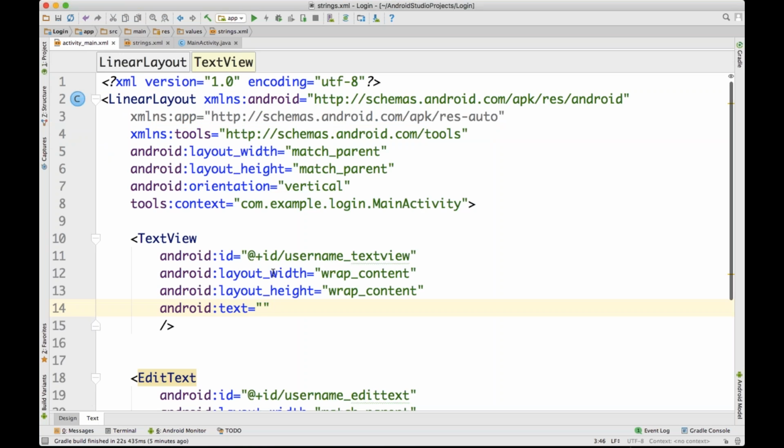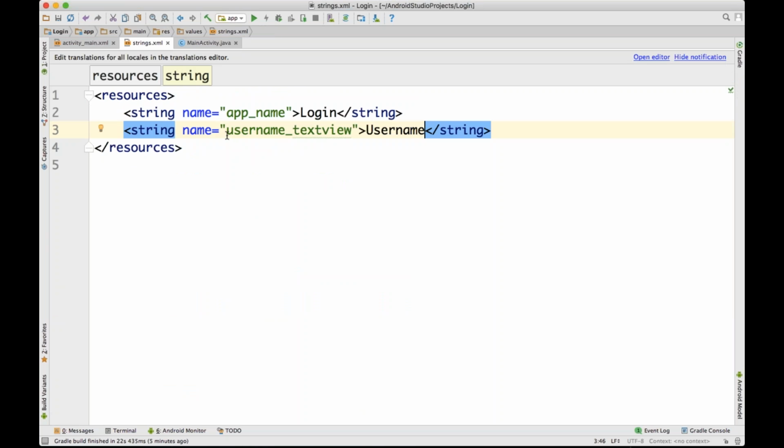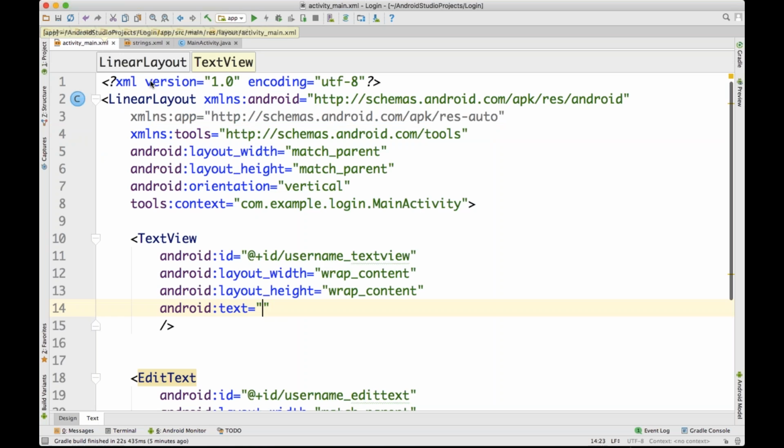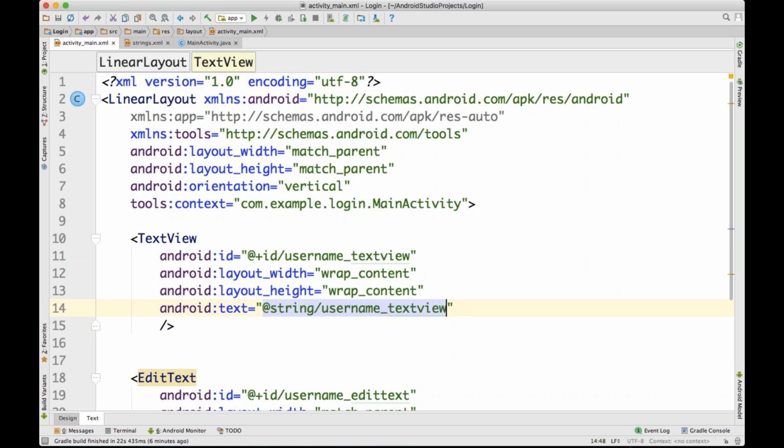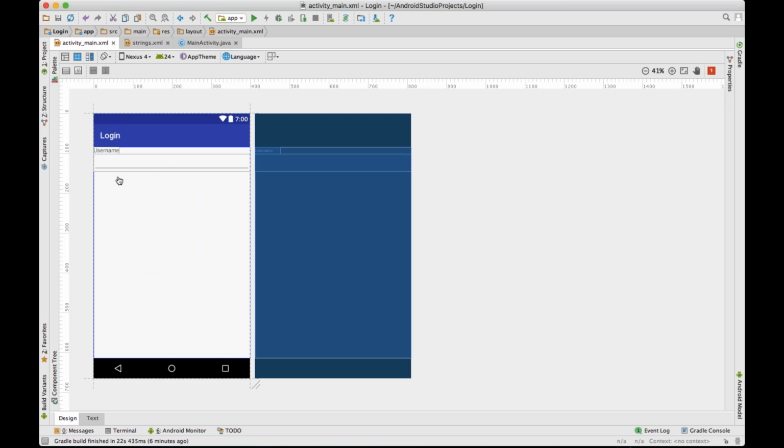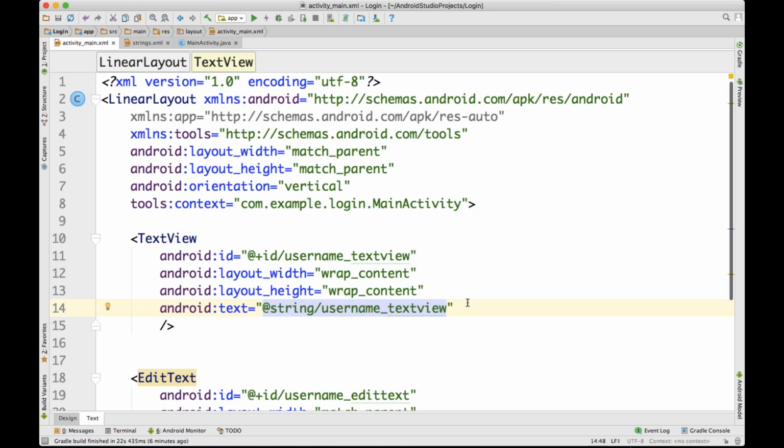We will refer this value from this strings.xml by saying @string/username_text view. So here we can say @string/ and you will find the new key value pair is available inside our strings.xml file. So let's refer it. And here inside the design you can see it's a username and its text field. The font is very small, so let's change the font size.